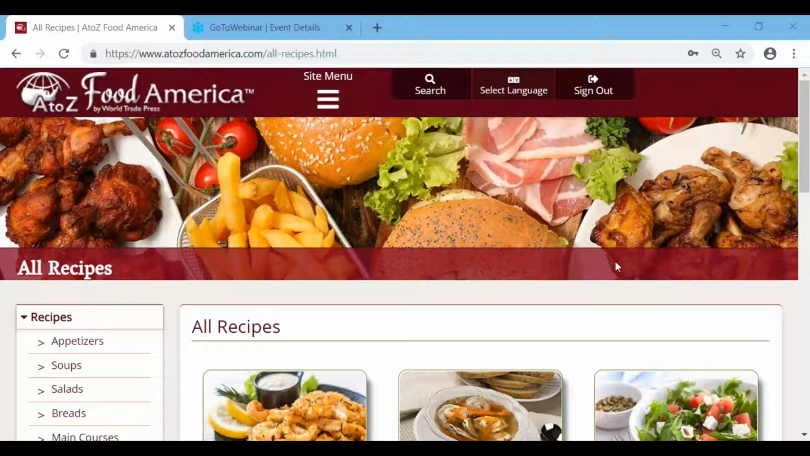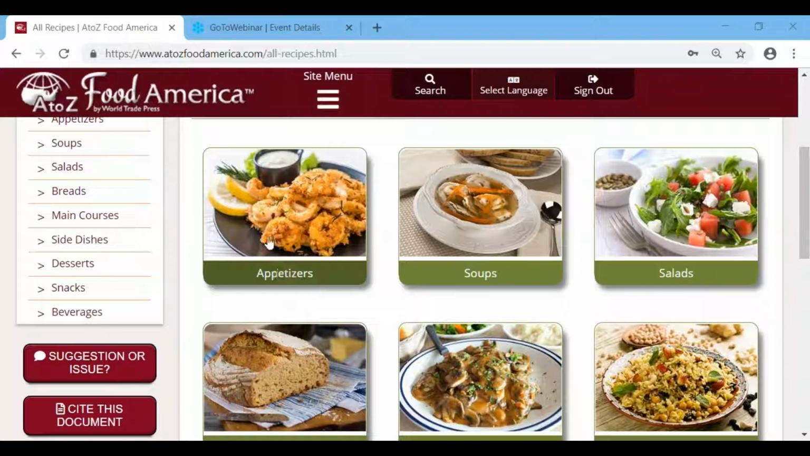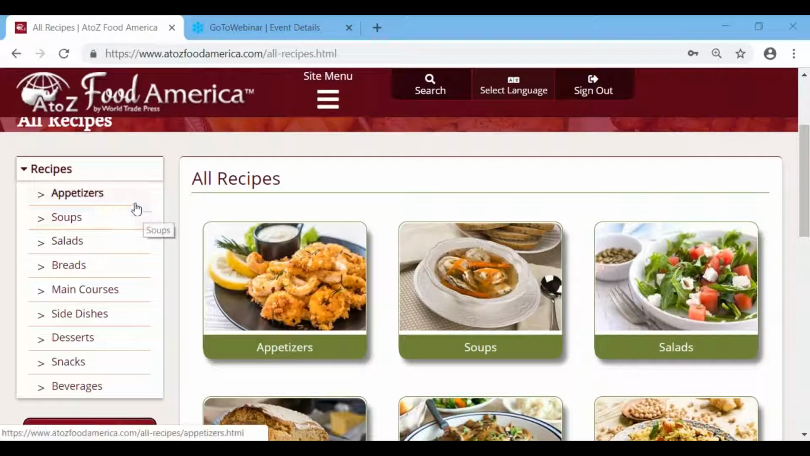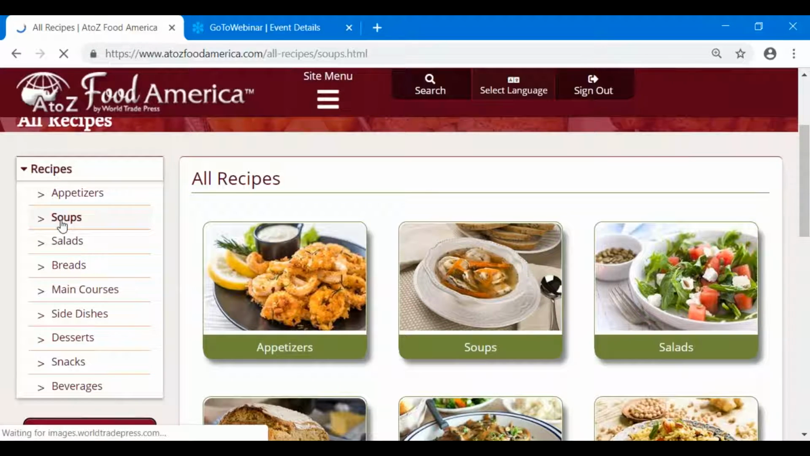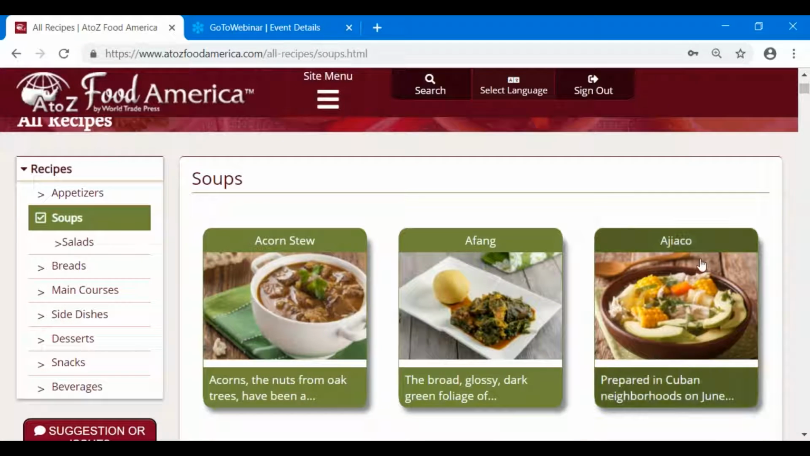So in the recipes section, you'll see on the left-hand side, again, we have some navigation. These are the same categories as you'll see on this main page. So the recipes are broken down by different kind of types of food, types of meals. We have appetizers, soups, salads, breads, main courses, side dishes, desserts, snacks, and beverages. And if I click on one of these categories, let's go to soups. It'll give you a whole bunch of recipes in alphabetical order.